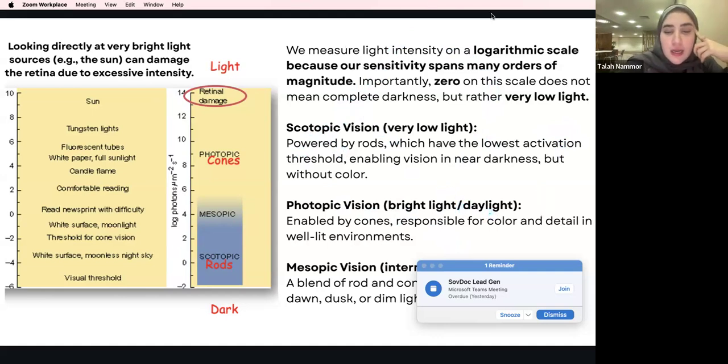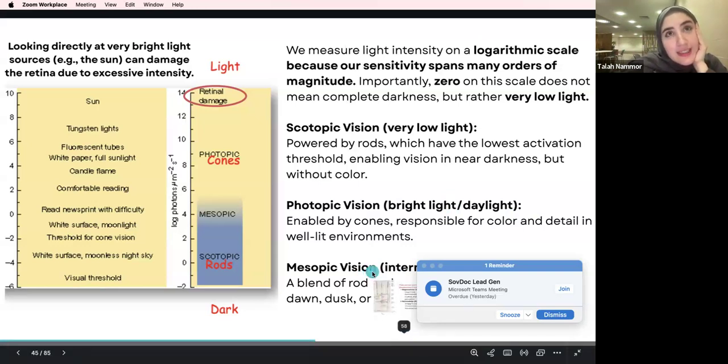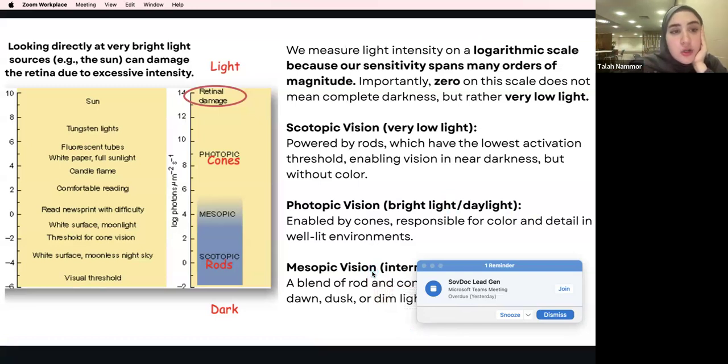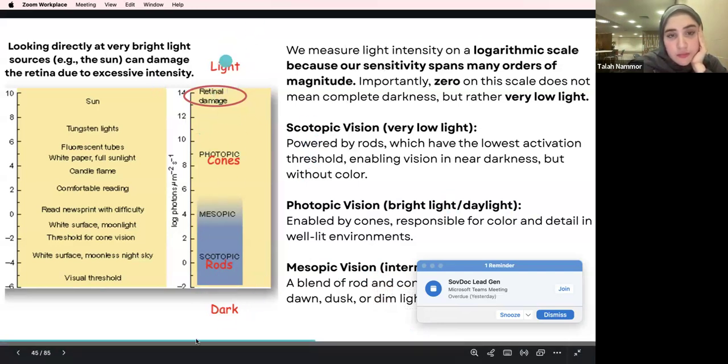Photopic vision is done by cones, and they allow daytime and color vision. It allows a lot of detail, and we can see all of these things in well-lit environments. Mesopic, as we mentioned, is a blend of both. We said it's twilight, so it's when there is a bit of light, but it's dark, like at dawn or at dusk or in dim lighting.